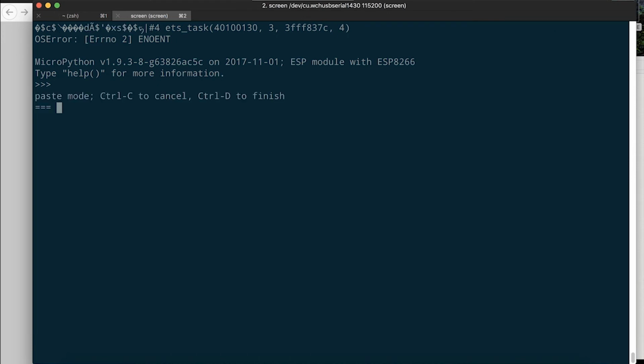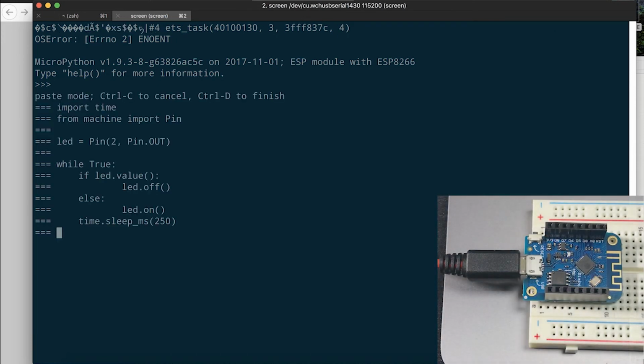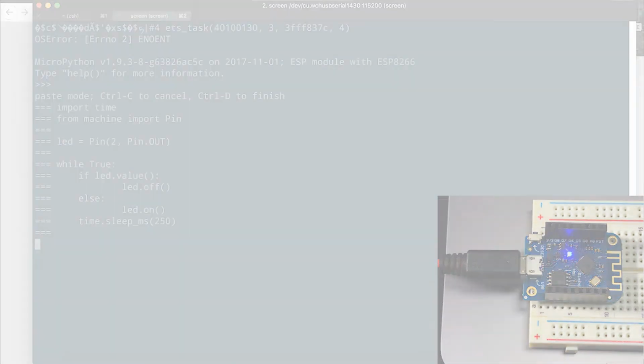To finish up our tutorial, let's blink the LED. I've got a few lines of sample code I'm going to copy and paste in here. Link in the description, of course. As you can see, we now have an ESP8266 happily blinking its LED via a few lines of Python.